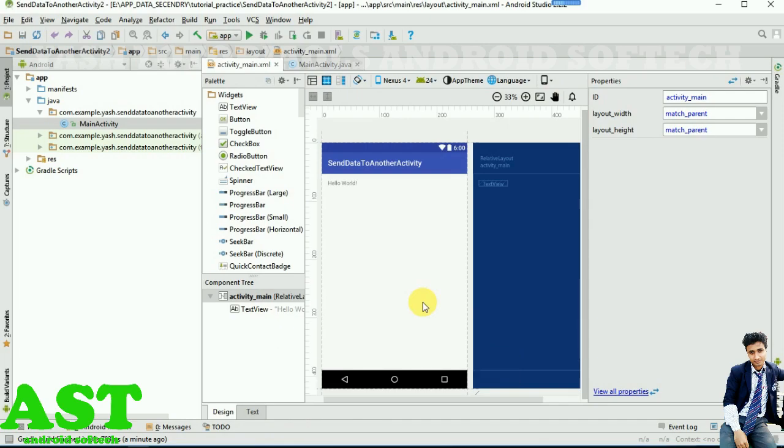Okay guys, now our project is ready for code. So before coding, let me tell you first about this project. Here we will use the intent method and pass data from one activity to another activity. So let's start now.